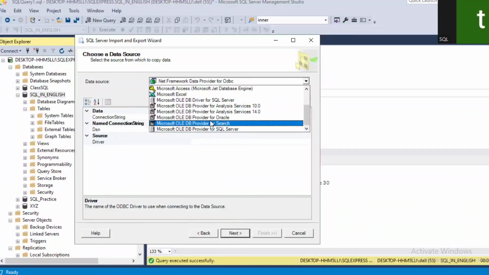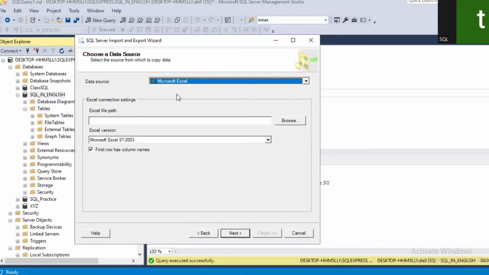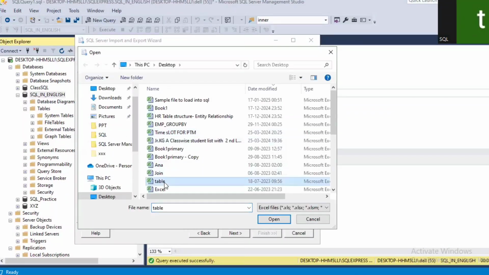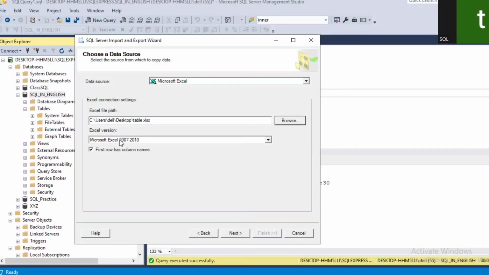Got it? So suppose I am clicking Microsoft Excel. This is the source from where you will be loading your data into your SQL Server database. You need to give the path where your Excel is saved. On my desktop I have an Excel file called table, so that particular file I'll load. If you just open it, okay, it's showing now.